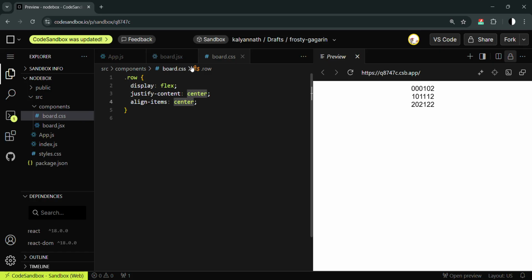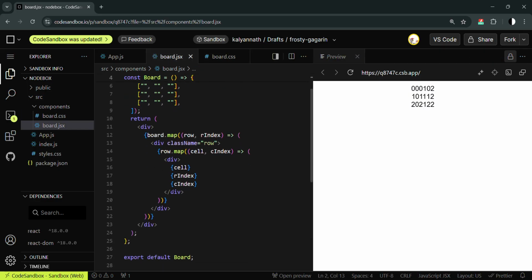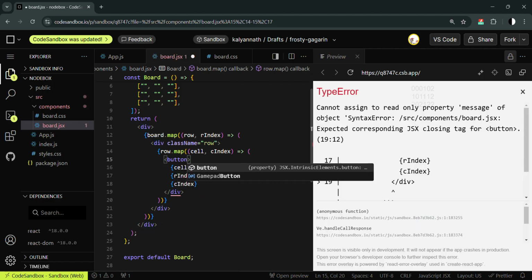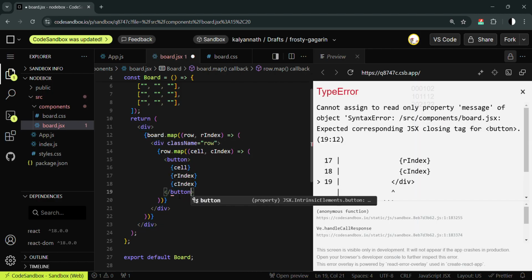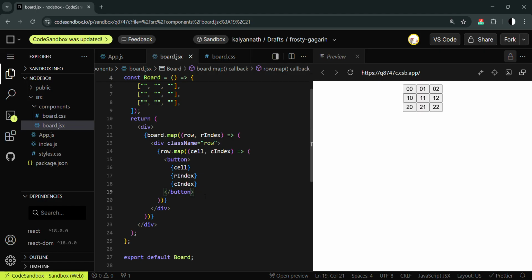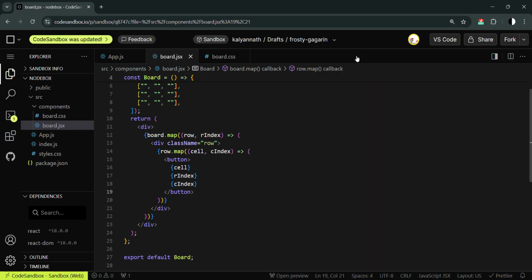Right. So these elements should be clickable, right? So let's make them buttons instead of divs. Button. Right, now these are clickable.